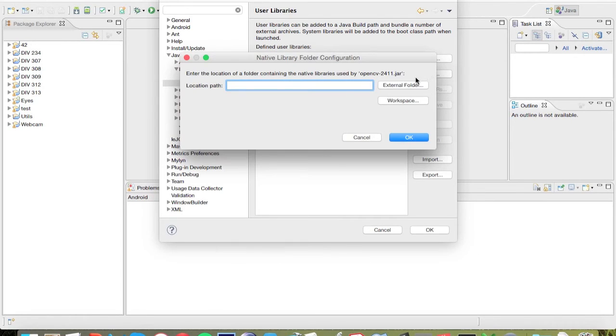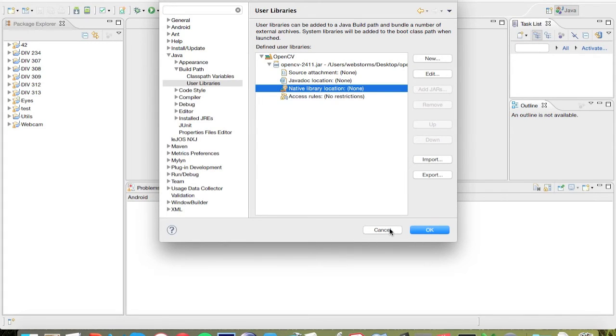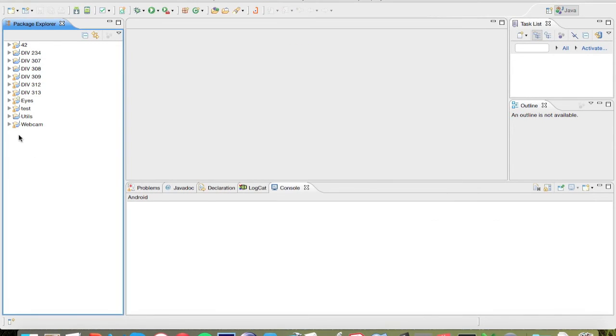Click edit. For some reason, when I go on external folder, my Eclipse crashes. So I've put it in my workspace. So let me just exit and click OK. And webcam. So this is my Java project. Under my lib, I've put both the jar file and the native library. Okay, it's kind of redundant to put the jar file in there. It's not needed. But I put my native library in there.